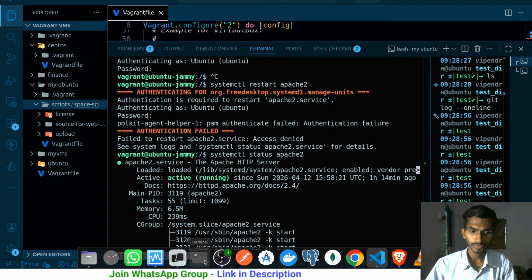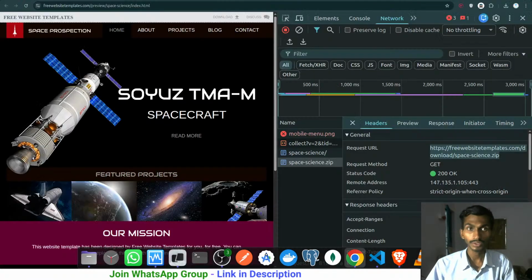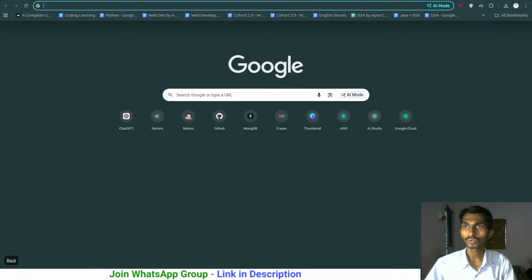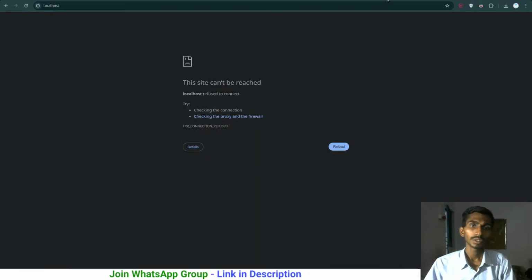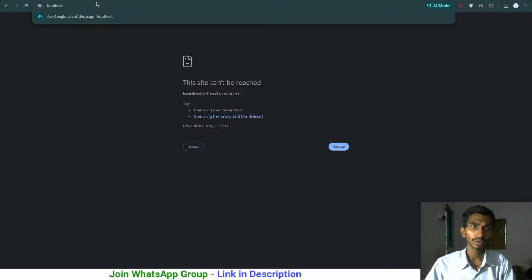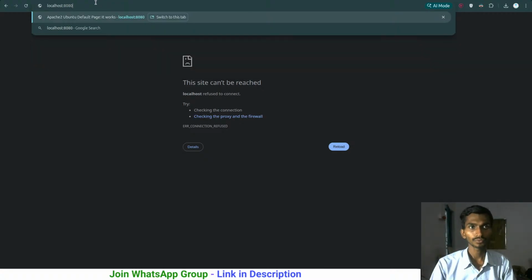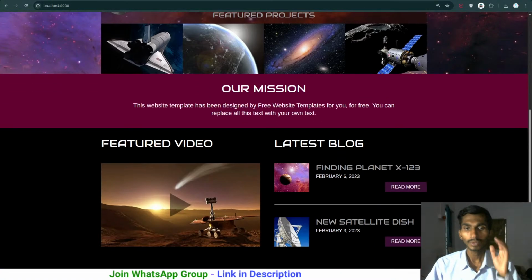In that case, I think I should directly be able to access this if I'm not wrong. So if I go to localhost, and probably localhost:8080, yeah, I'm able to get this anyway.